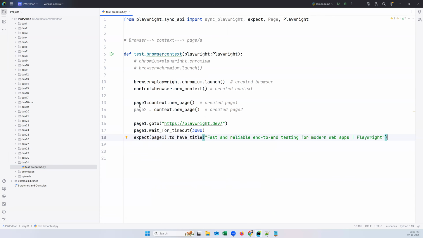So by using this page one, we worked with one application, and without disturbing this, I will also use another application by using page two. Now I'm using page two dot goto. Here I will launch some other type of application. Let us say I'm using another URL. This is a different application. Now here also I can do validation.